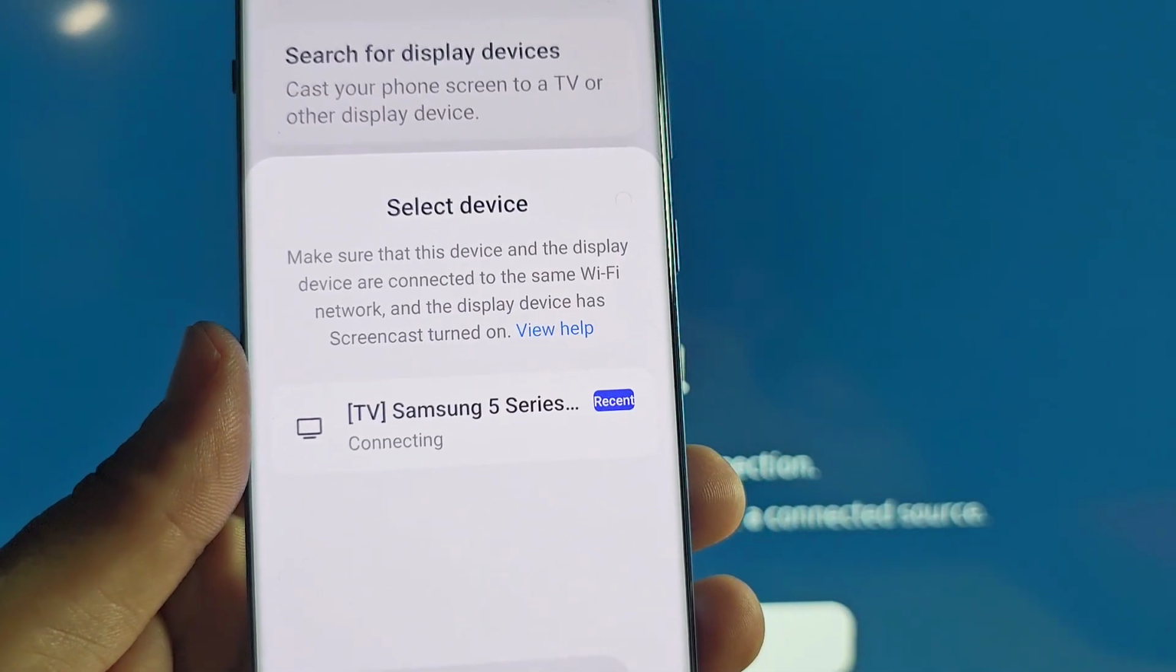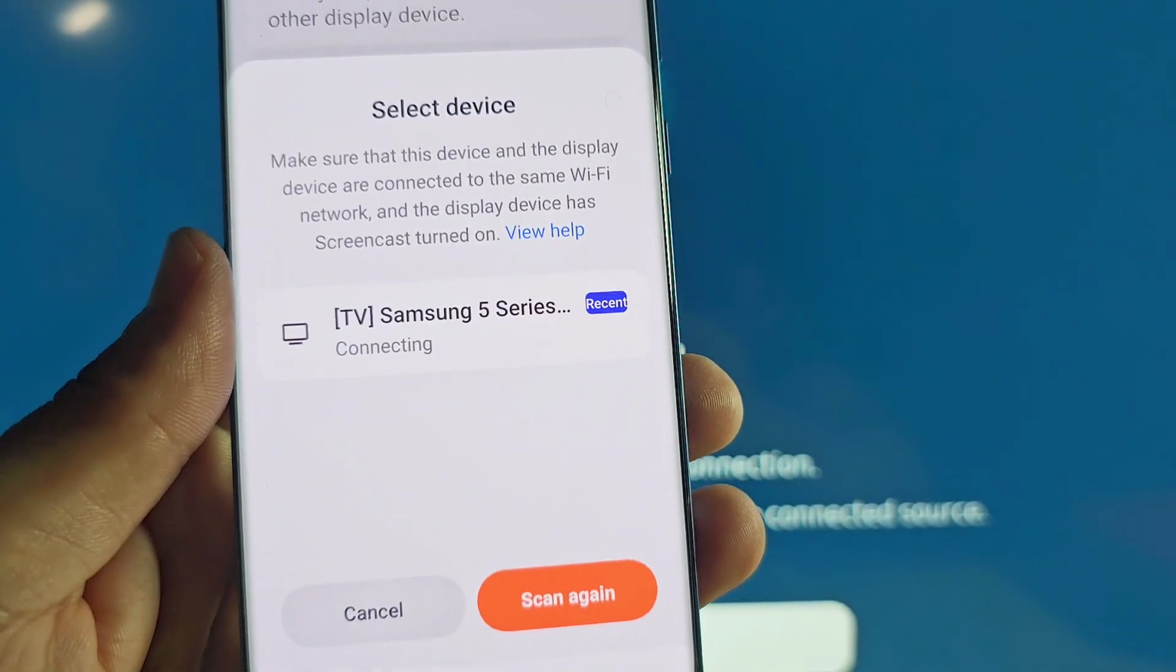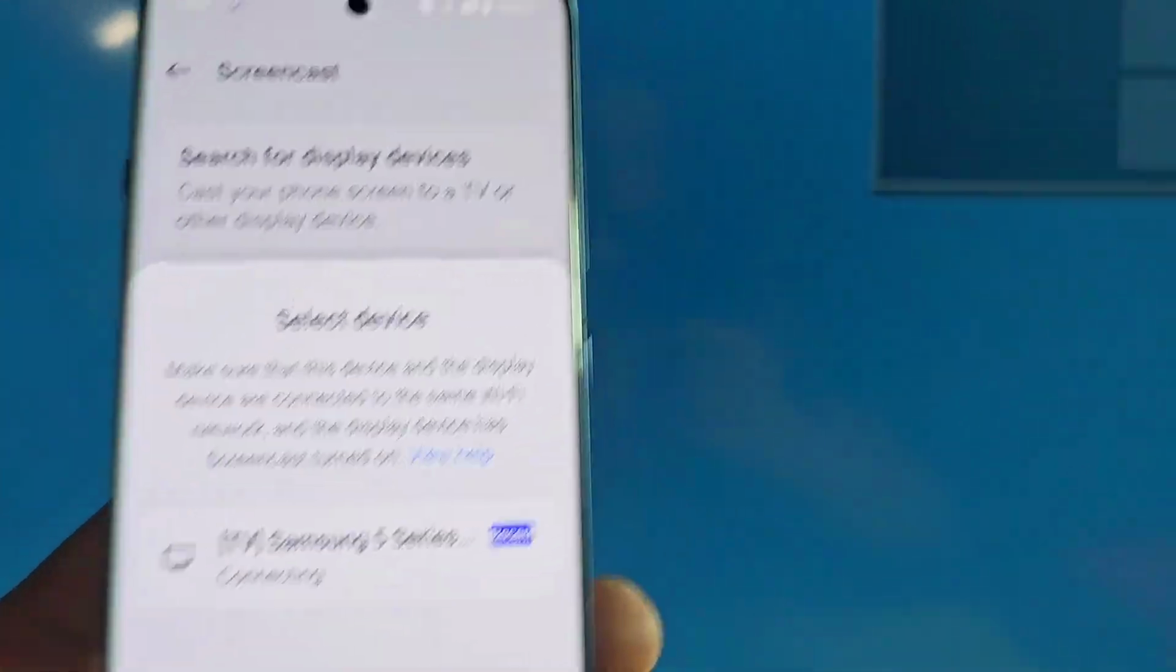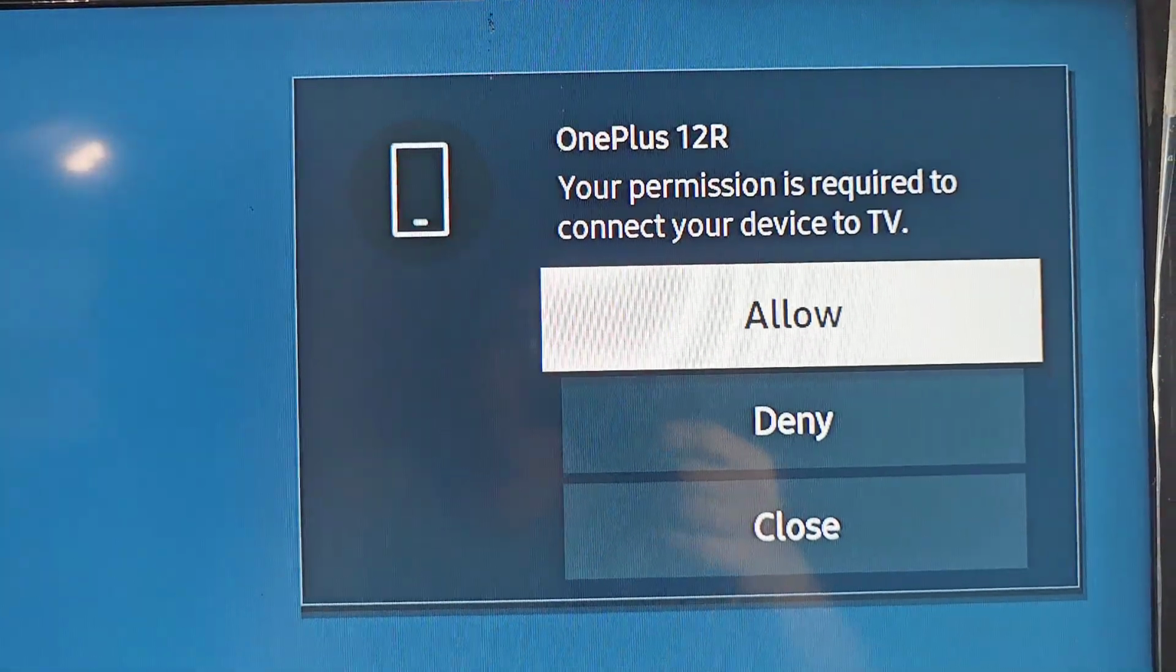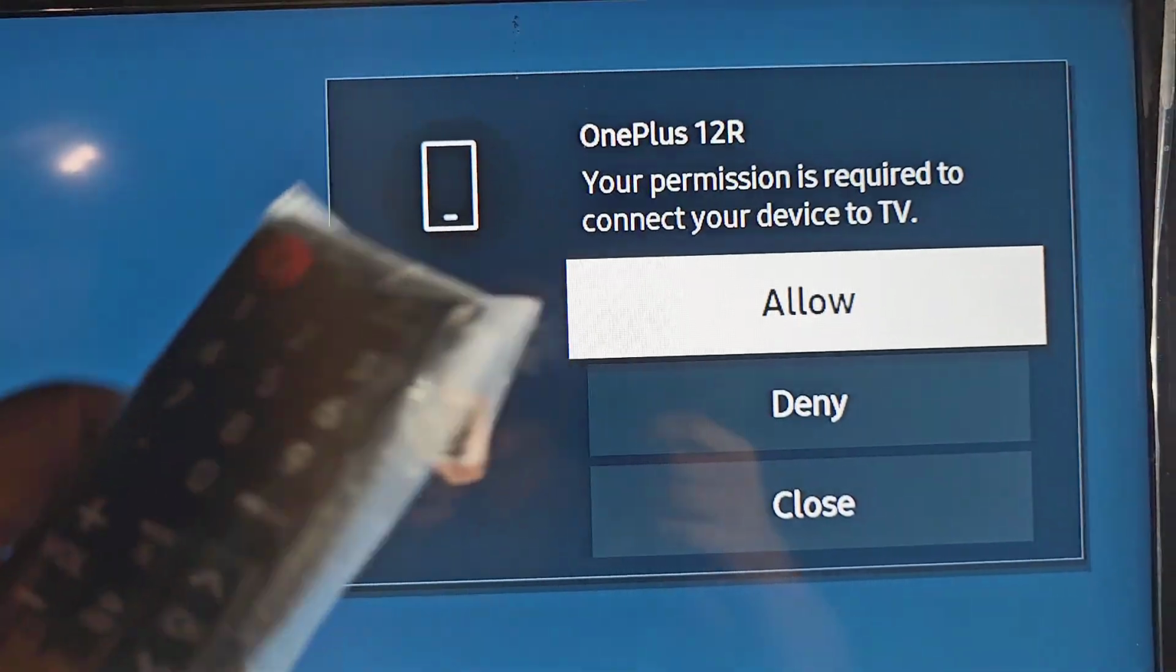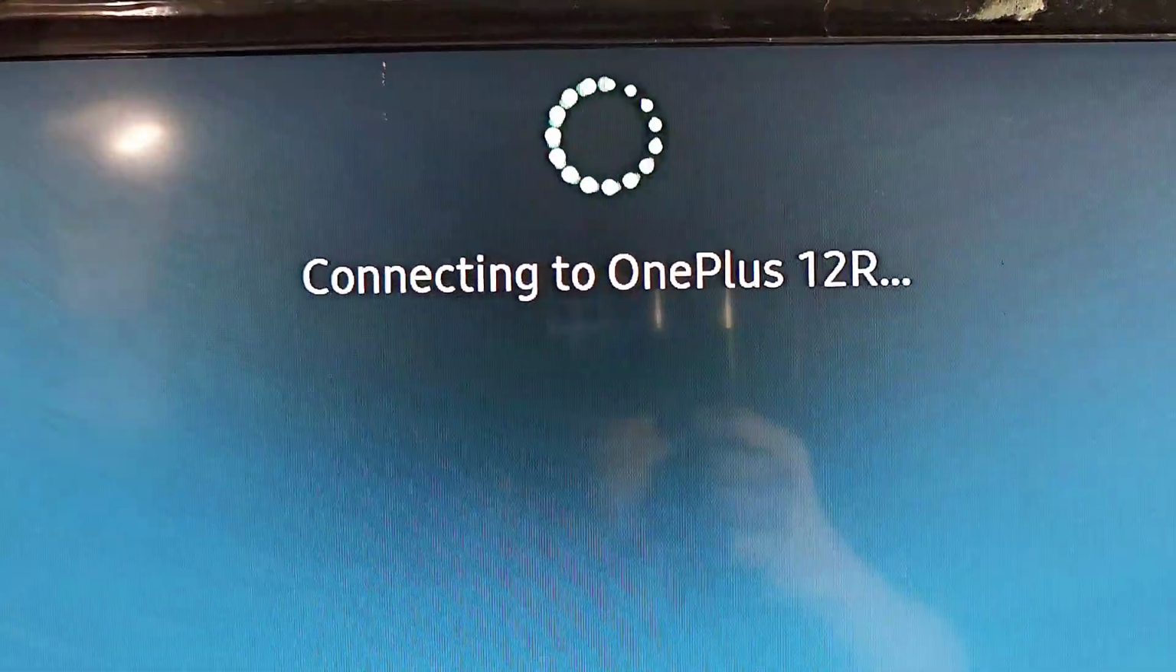Give it a few seconds and pay attention to your Samsung TV display, okay? So you want to wait for that. You wait for this right here. So I got the 12R and you'll see that appear here. Use your remote control to select allow, and then you'll see the part that says connecting to OnePlus 12.